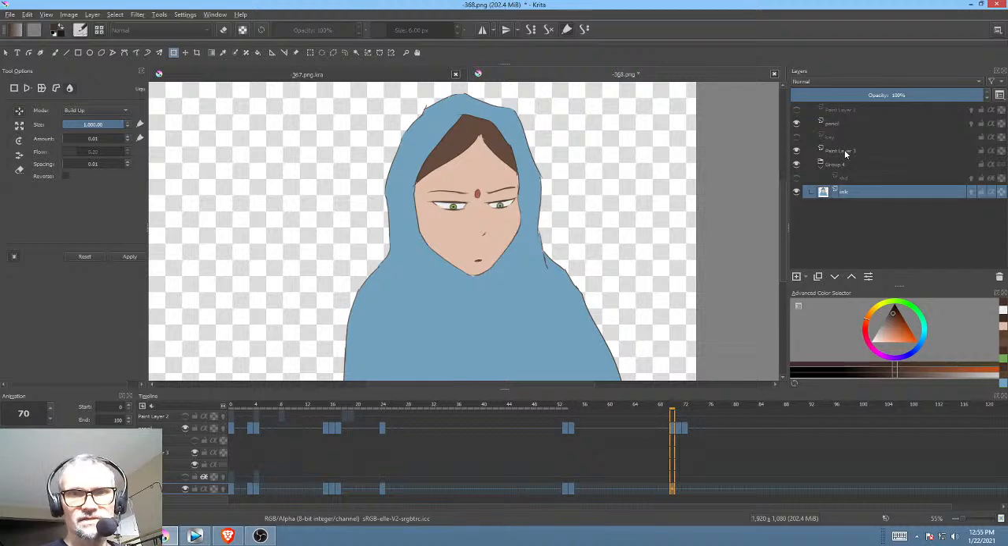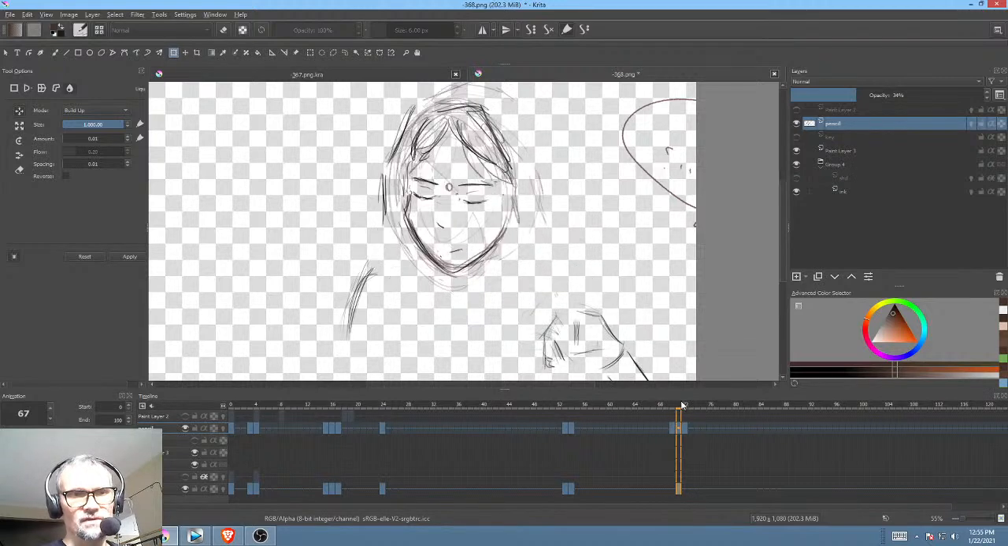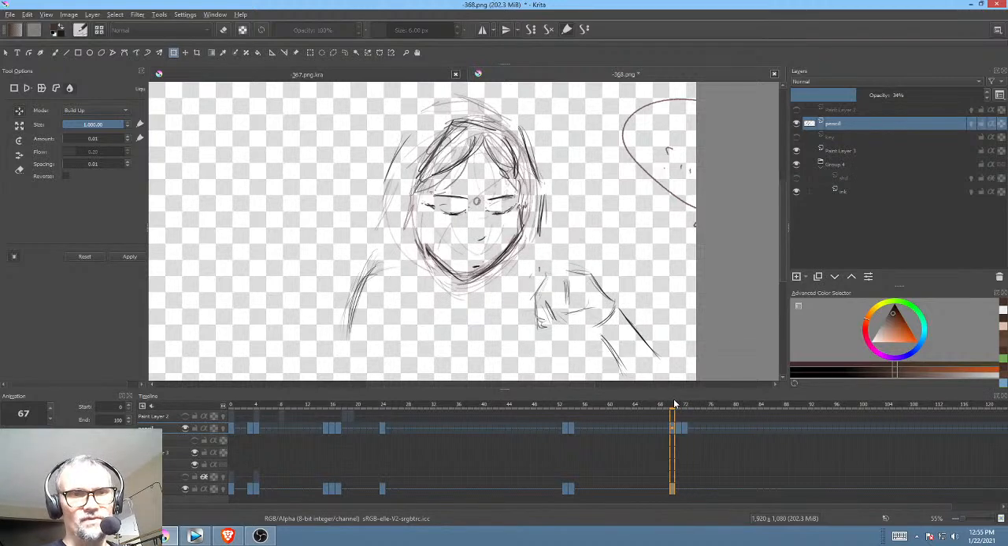I'm going to turn the onion skins off, and I'm going to solo the pencil test. Okay, so this is going to be an eye close. That's easy with a little tween, little turn, eye open.